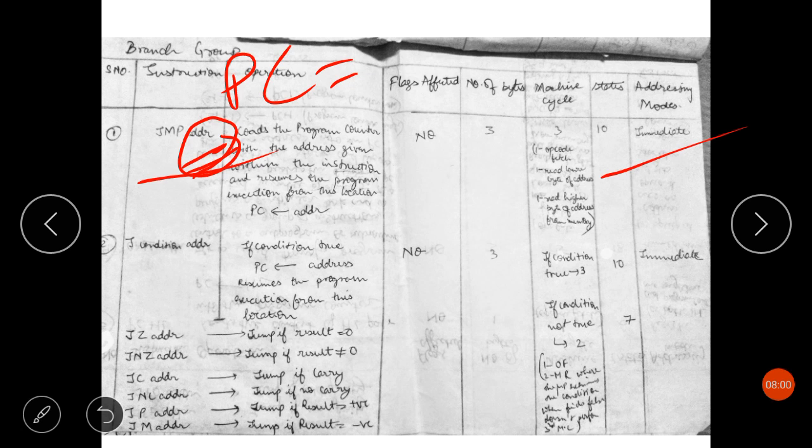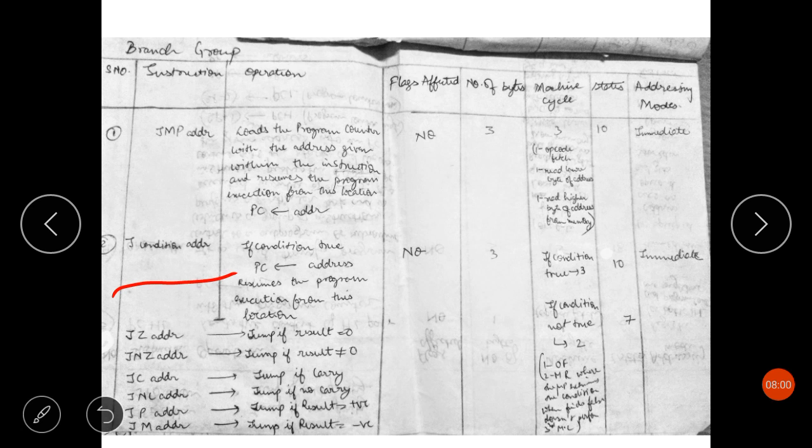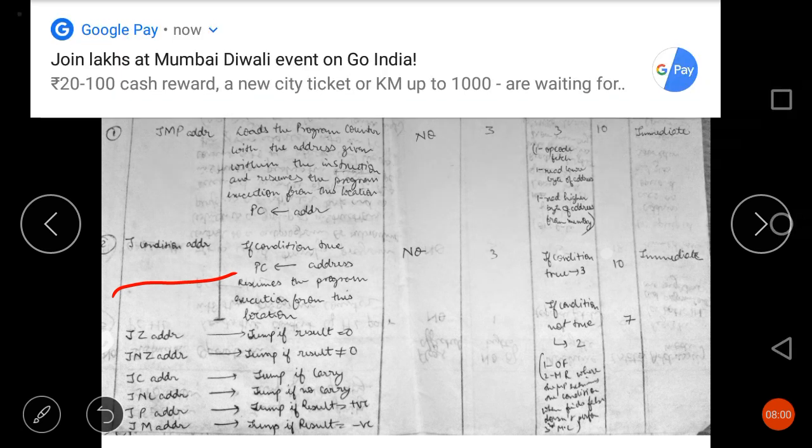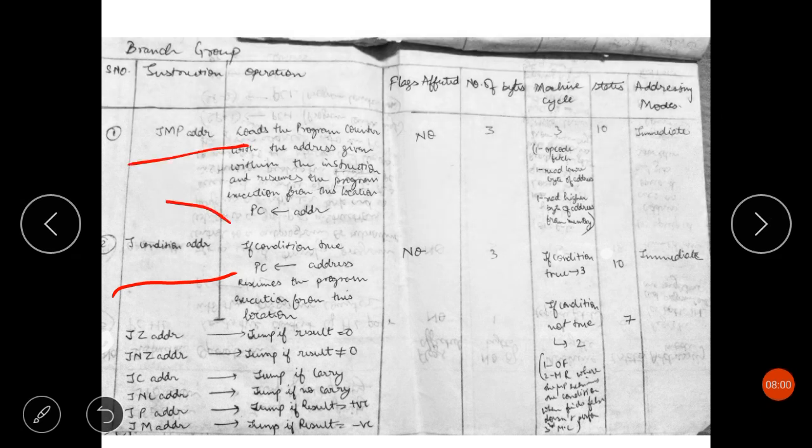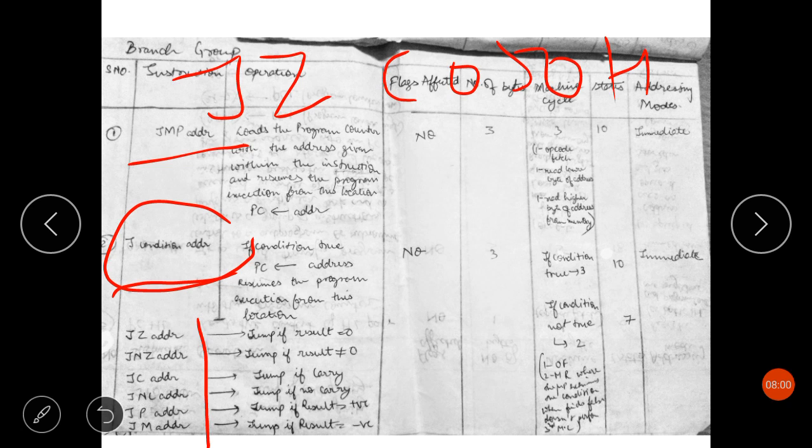Now the next instruction is J conditional address. J conditional address is the same as JMP address. The only difference is that it will get implemented only when the condition is true. Suppose here I have written the various formats for J conditional address. Suppose JZ C050H. So it is also a jump conditional address. This is the address, this is jump, and this is the condition that needs to be fulfilled. So JZ address, what does it mean? What is the condition? Jump to this address if the result is 0, only if the result is 0.